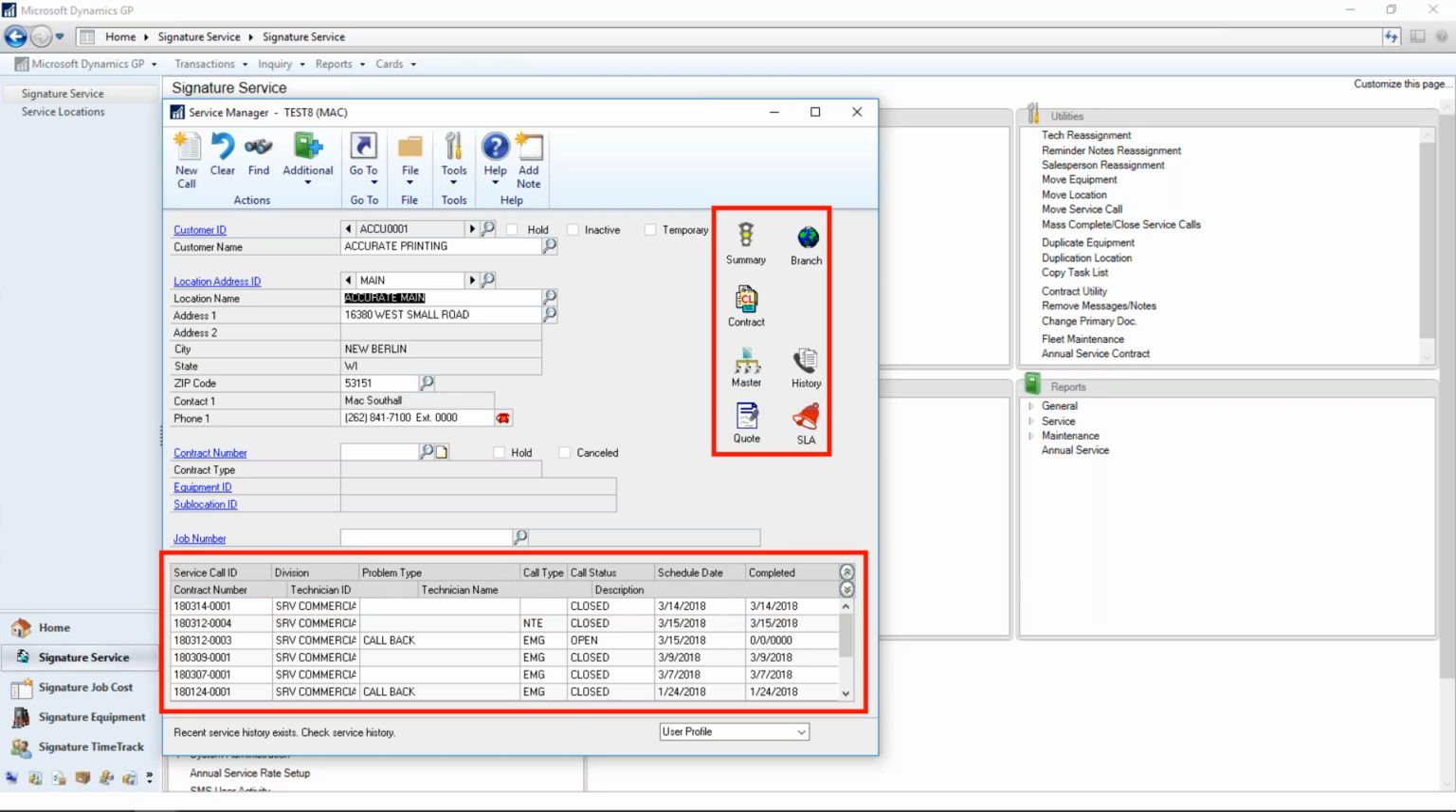Down at the bottom, we have history with this customer. And these are just actually pulling in the 10 most recent service call tickets that we have. We can go further into history and see much greater detail. But down at the bottom of the screen, it makes it easy to see what we've done recently.